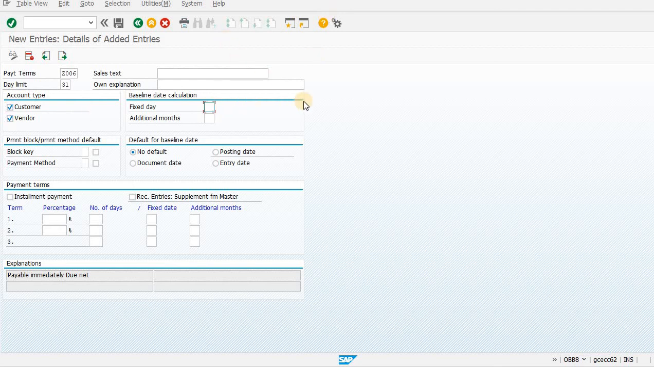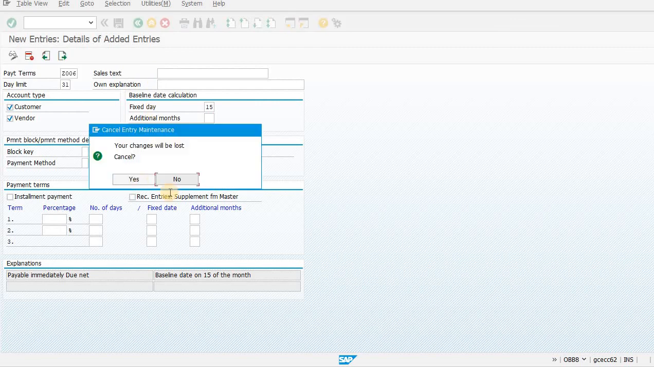Then this is a fixed day. Suppose I want to do payment on every 15th, then I will put 15. And suppose I want to pay on the 15th of the next month, then I have to put an additional 1 month. So how does it work? Enter. Baseline date: immediately due date net and baseline date 15 of the next month. Suppose I remove this one, then see, baseline of the 15th of the month. So it works like that.